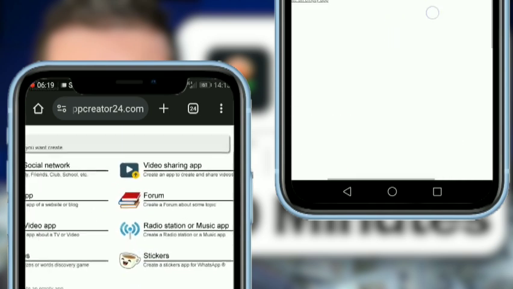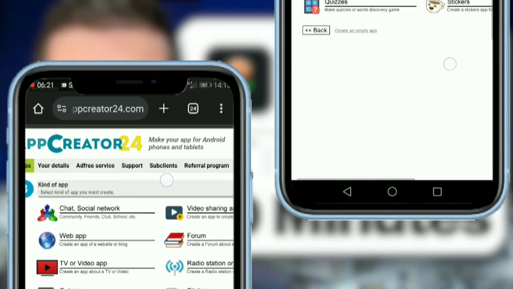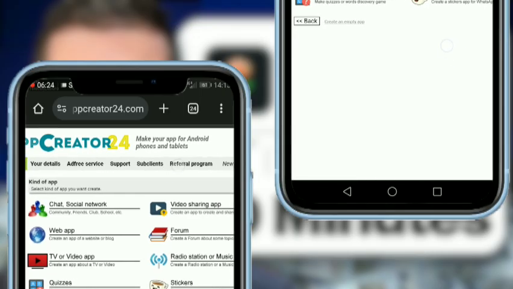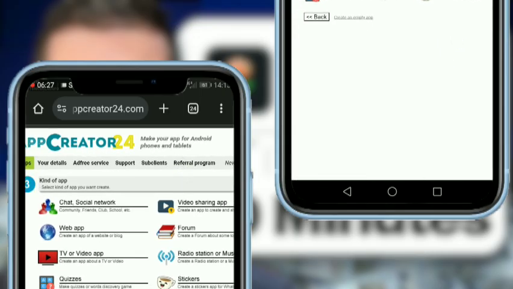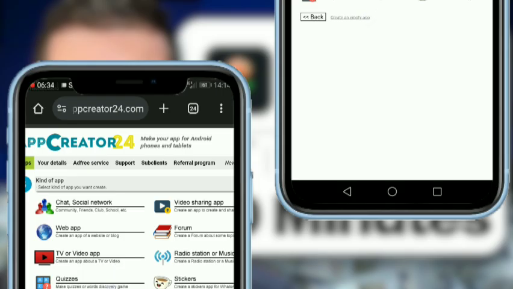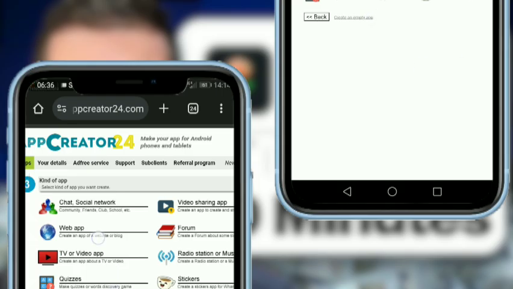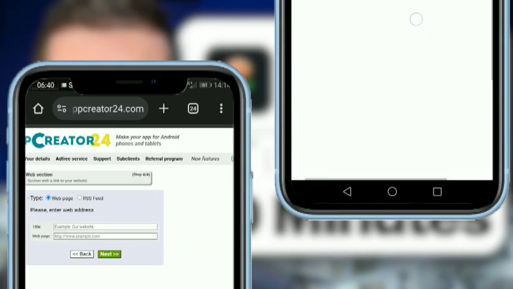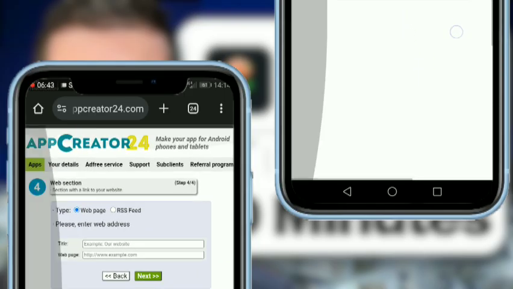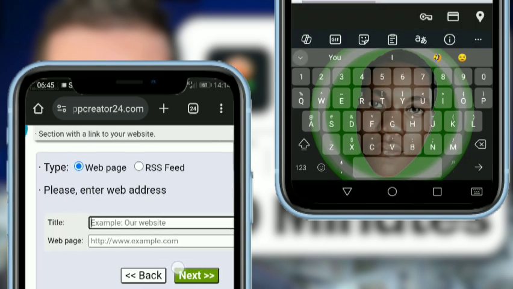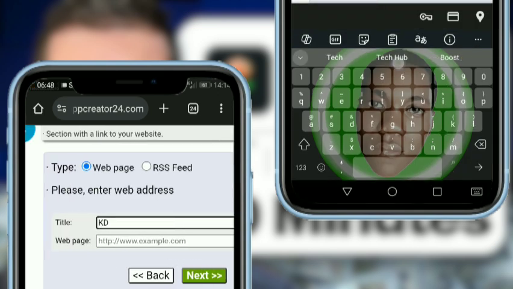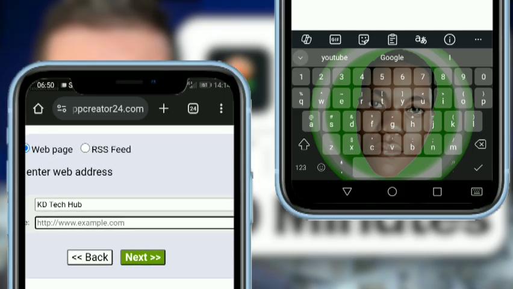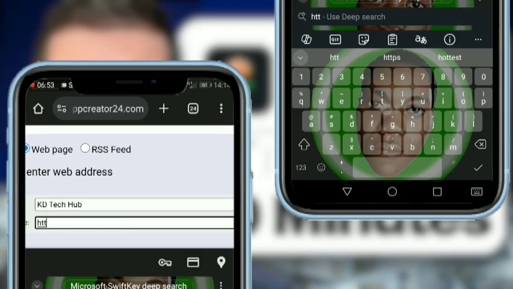So here they are asking us for the kind of app or the category of app that we are creating. The categories that we have over here are the web app, TV or video app, quizzes, chat or social media app, video sharing, and so on. So I will be going with the web app. And then over here they are asking us for the title of our web app, which I'll input as Editech app, and then importing my portfolio URL.